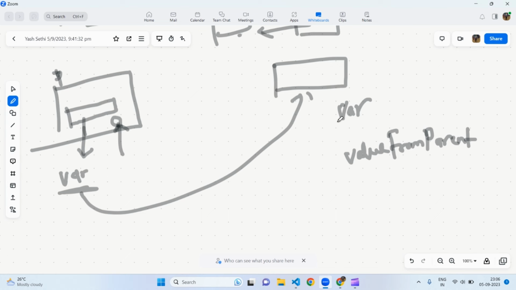But how will this parent component access this property, because this is in a different component? How will the parent component access the properties of the child component? To make this property public, we use the @api decorator. If you do not know what the @api decorator is, I'll provide the link in the description. You can go and watch my previous video, where I have explained everything about the @api decorator.